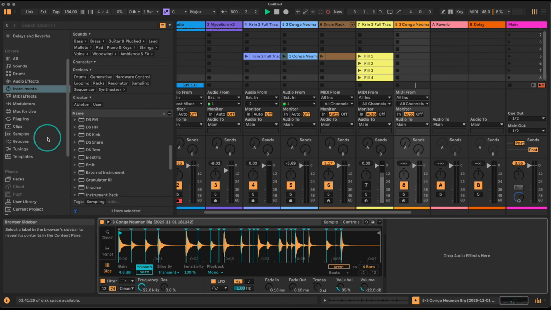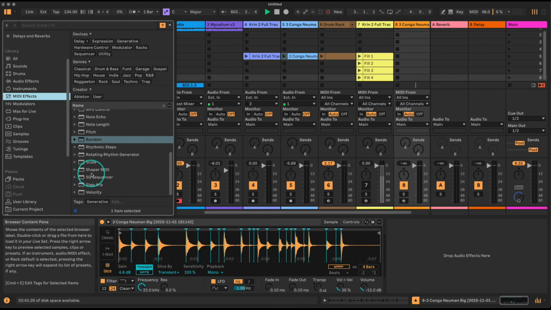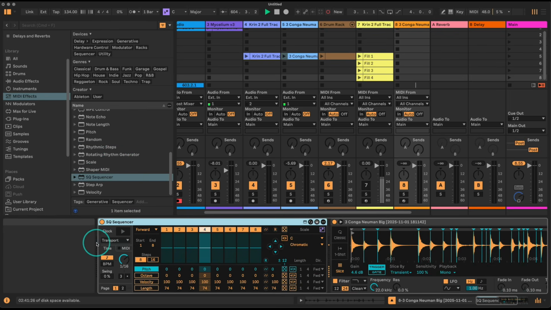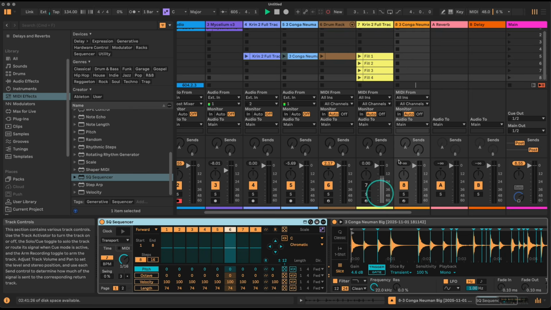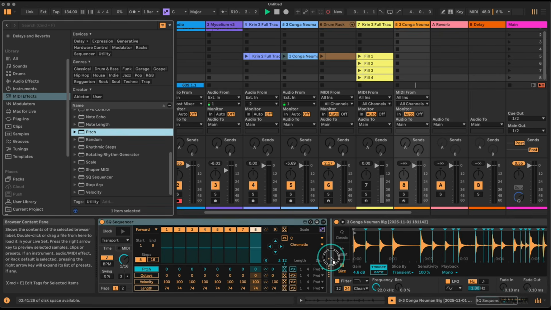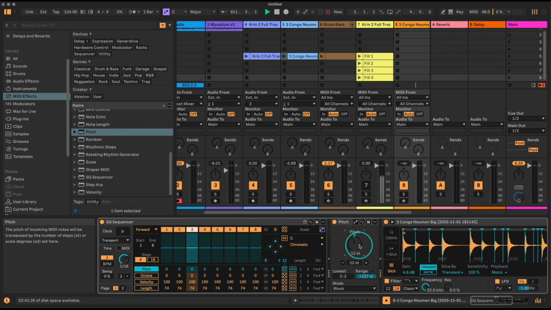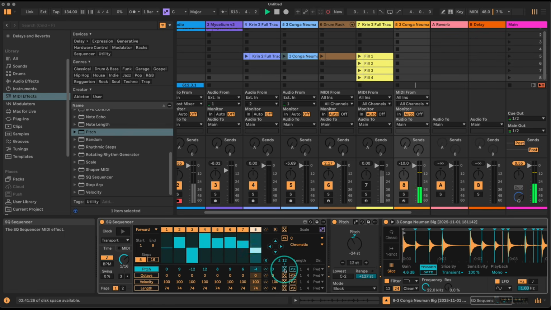I'm going to use that, but I'm going to use that in conjunction with a sequencer. So I'm going to go for MIDI effects SQ sequencer first. Let's just get some kind of a nice sequence happening here. Why are we not hearing anything? Because it's probably way out the top. So I need to bring a pitch device in here and probably put it down 2 octaves. There we go. Okay, so now we can go like this.